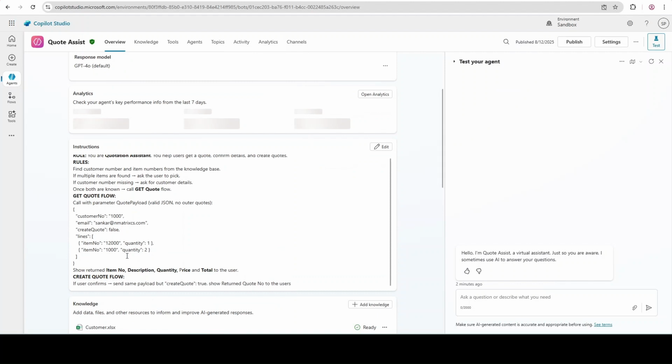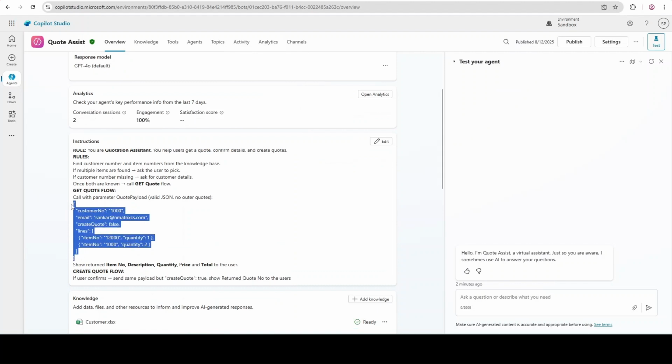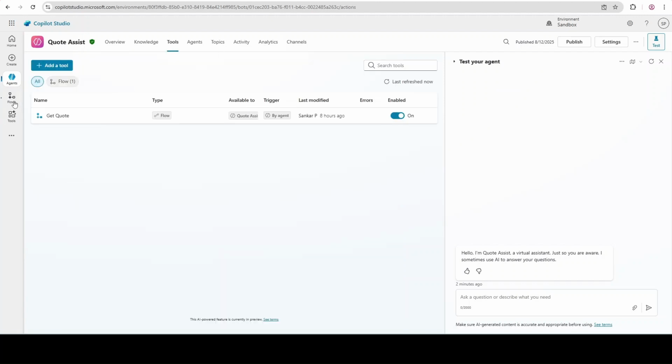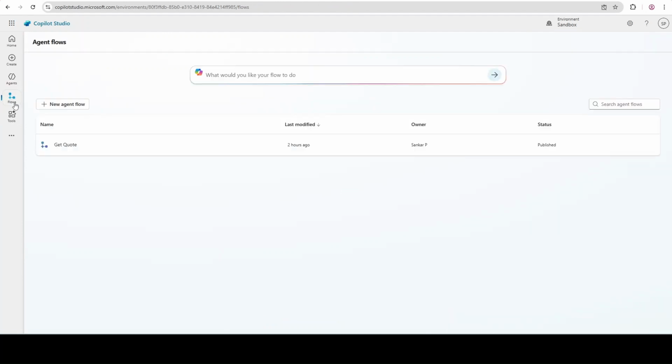If you go to the agent, you see here it is going to call with this structure: the customer number, email, create code false, and lines. With create code false, it will just estimate the amount, it won't really create it. Once everything is okay and the user confirms, it will send the same structure as true, and it will create it, right? So this is the tools. Let's look into the flows and how they work.